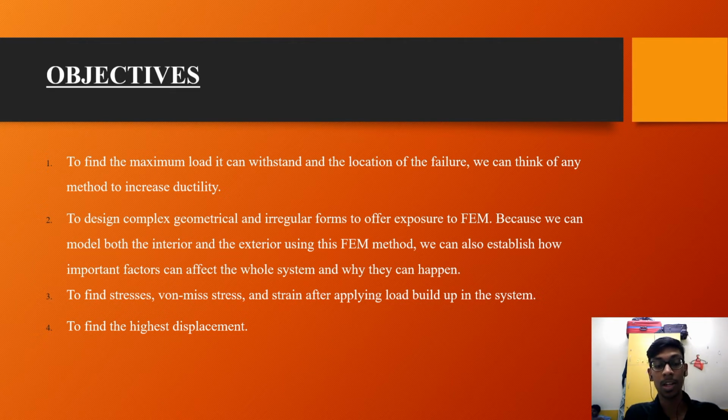And now I would like to explain our objectives for the project. Firstly, find the maximum load it can withstand and the location of the failure. We can think of any method to increase ductility. Second, to design complex geometrical and irregular forms to offer exposure to FEM, because we can model both the interior and exterior using this FEM method. We can also establish how important factors can affect the whole system and why they can happen.